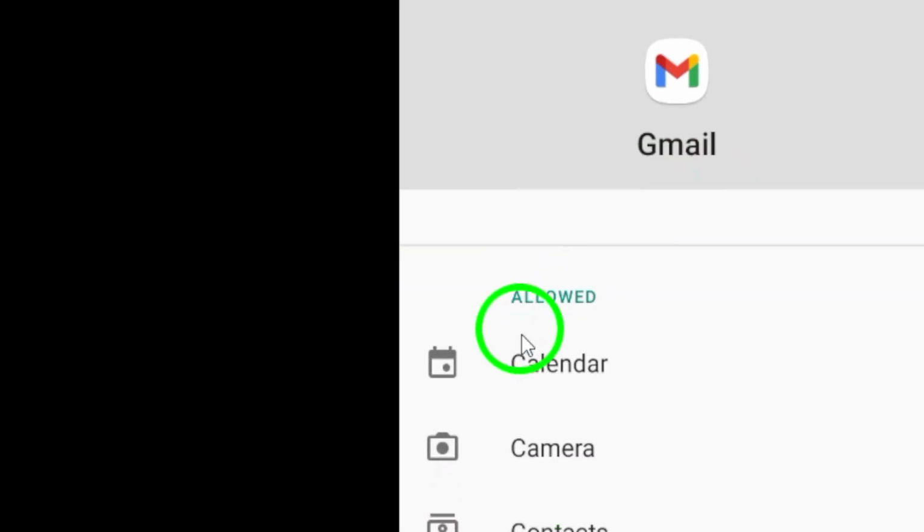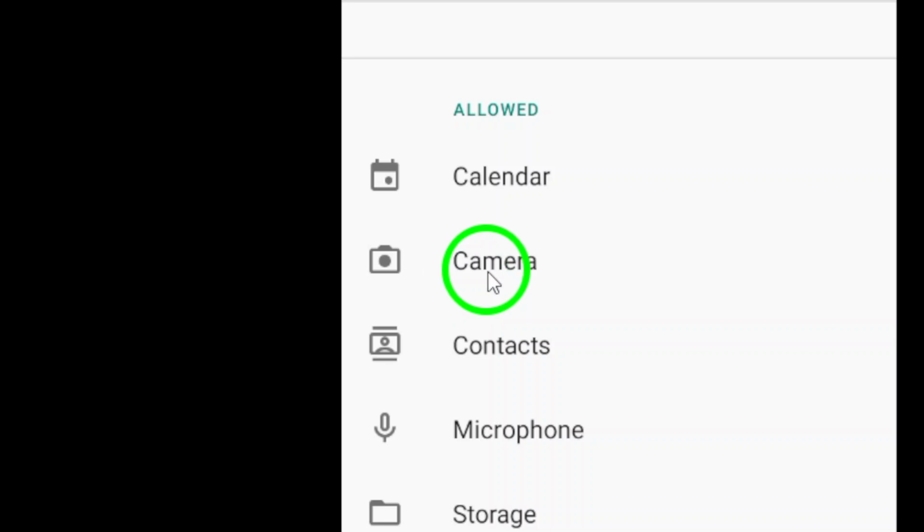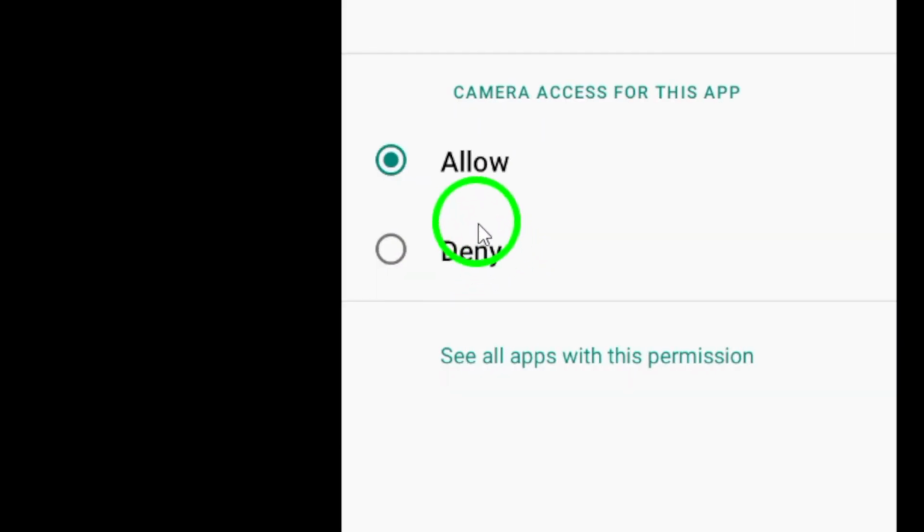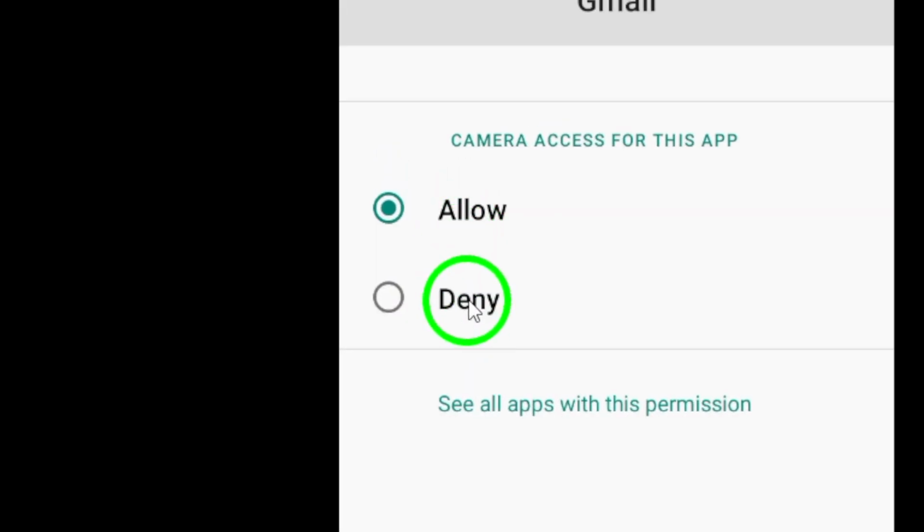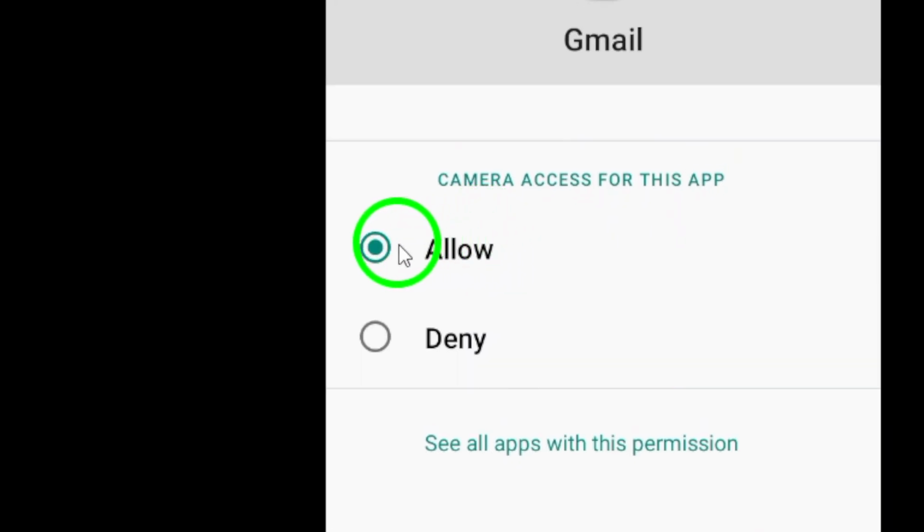Here, you will see a list of permissions that the Gmail app has access to. Look for the camera permission and make sure that it is enabled. This will allow the app to access your camera when needed.